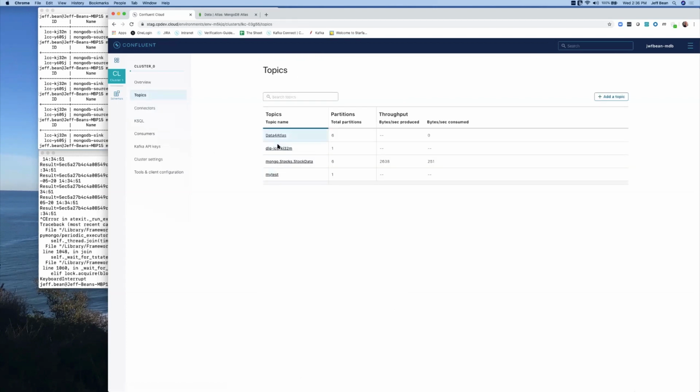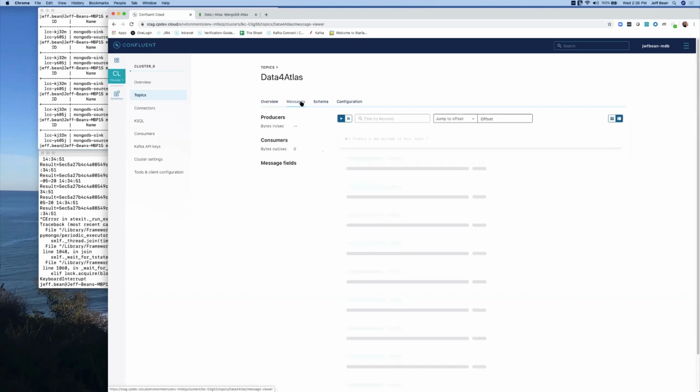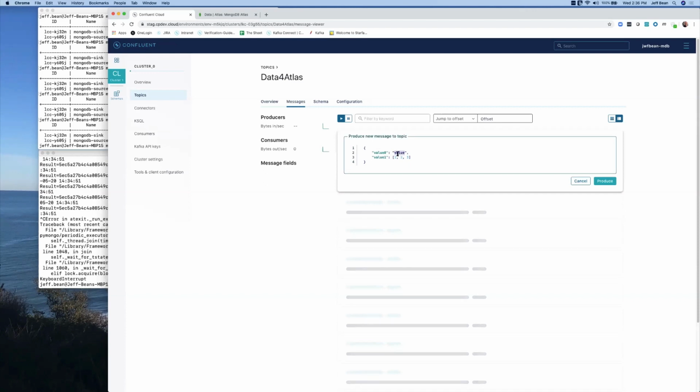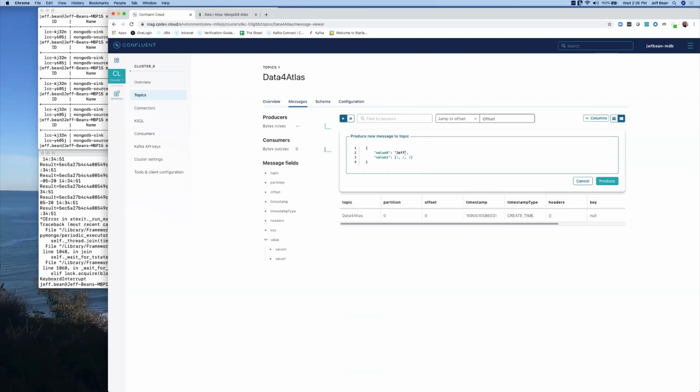I'm going to find my data for Atlas topic, and I'm just going to go ahead and produce some data there and watch it appear in MongoDB Atlas. So I'm going to use my production interface, and I'm just going to go ahead and produce a row. I'm going to produce another event. And we'll go ahead and produce a third event.